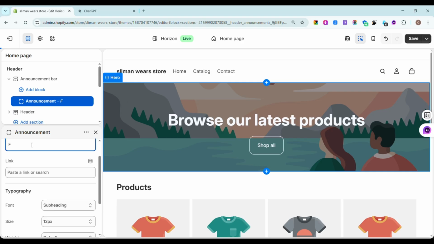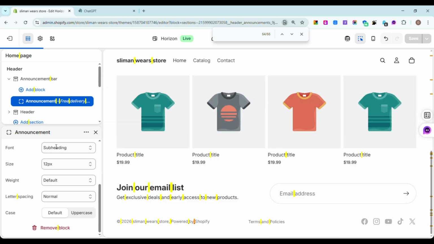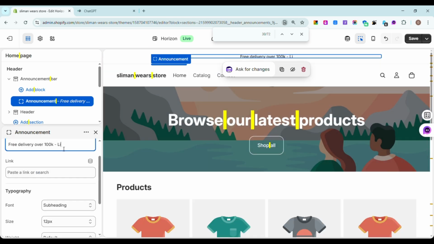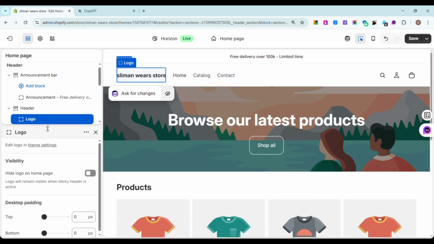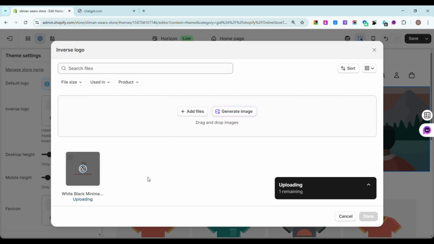Open your Shopify partner dashboard. Then select a theme. So I use Horizon theme. Then click on the announcement bar. You can edit it to anything that you want it to be. Upload the logo image.